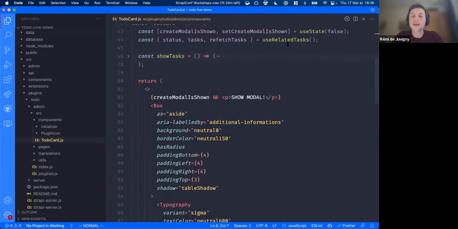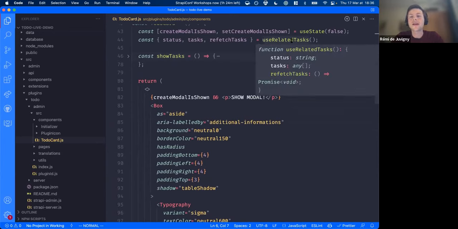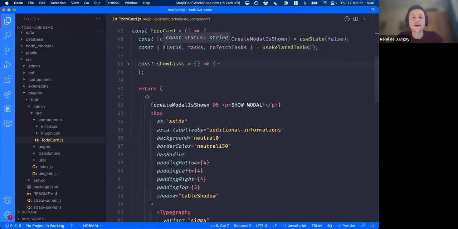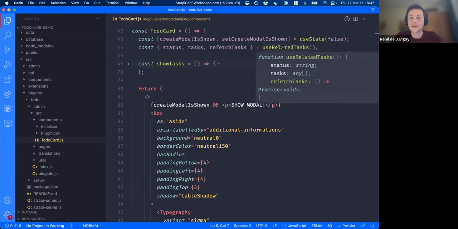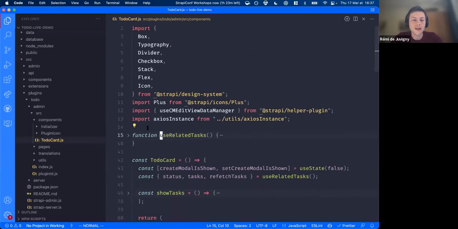So here I have created a custom hook called useRelatedTasks that holds all of the data fetching logic for my component. And it returns the status of the request to fetch the different tasks, as well as a task array and a function that allows me to manually retrigger this data fetching. So let's look at how this custom hook was created.